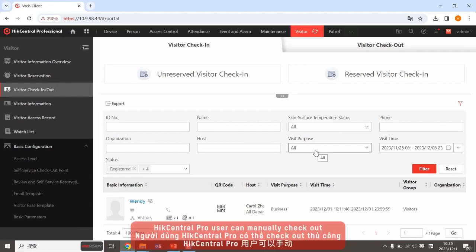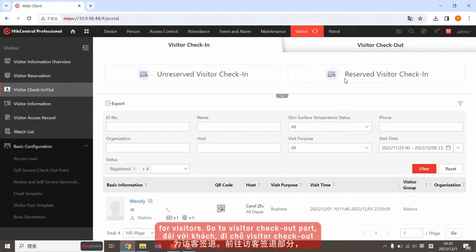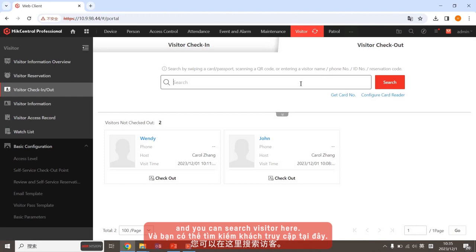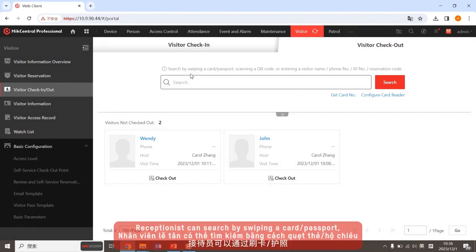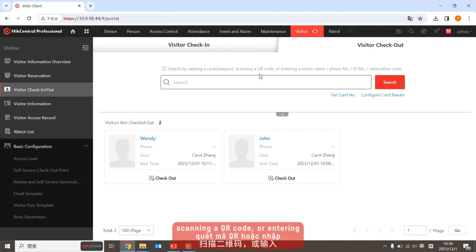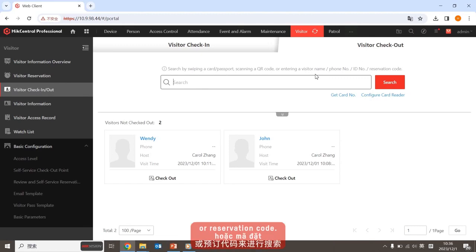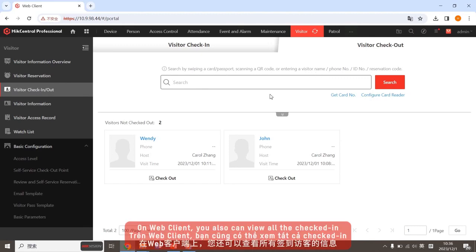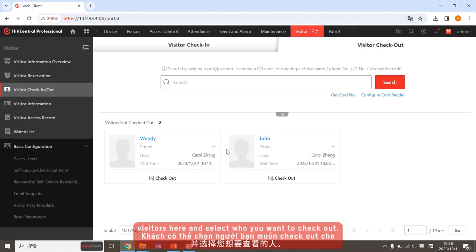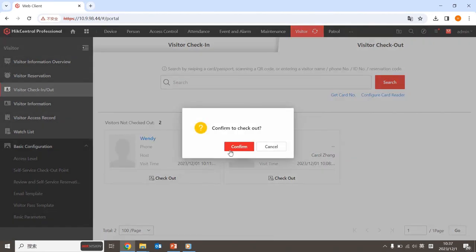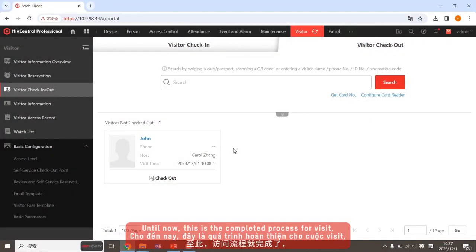In addition, HikCentral Pro users can manually check out visitors. Go to the Visitor Checkout part, and you can search for the visitor here. The receptionist can search by swiping a card or password, scanning a QR code, or entering a visitor name, phone number, ID number, or reservation code. On the web client, you can also view all the checked-in visitors here and select who you want to check out. Click Checkout and confirm. Until now, this is the complete process for visit, reservation, check-in, and checkout.